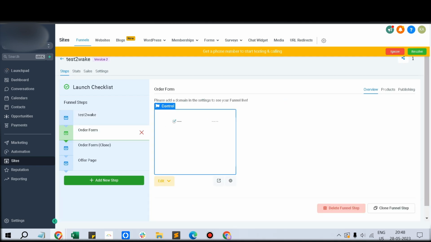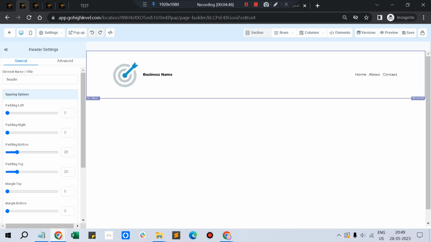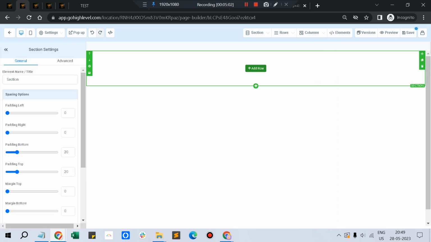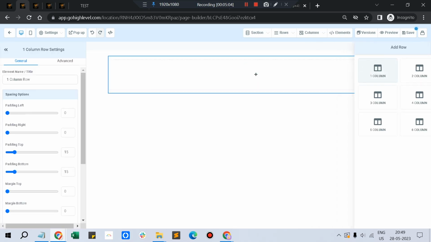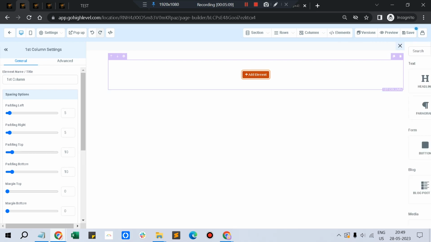Let's go to the order form, click edit page. This is just named that way. I'm just going to create it in front of you. Let's delete everything. Say this is the blank funnel step we are going to create. First thing you have to do is add a section, then you can choose full width and add a row. Whether you want one column, two column, or three column, whichever you want.